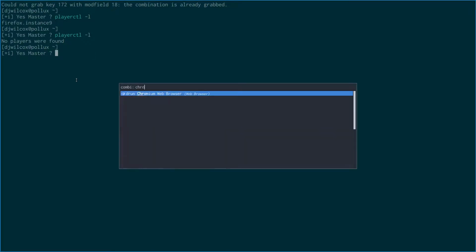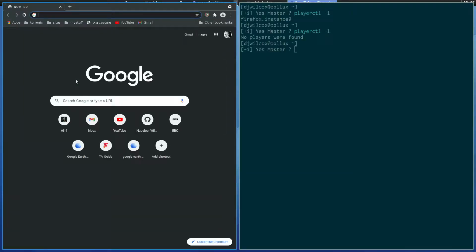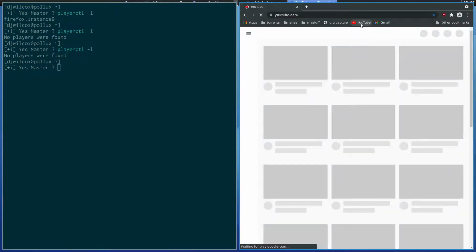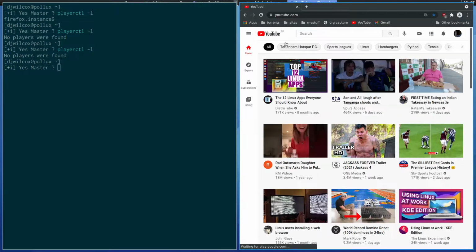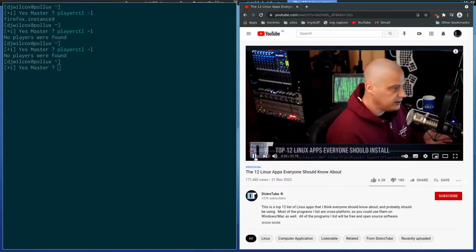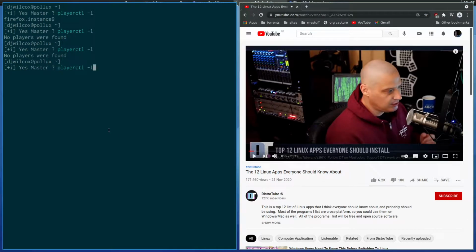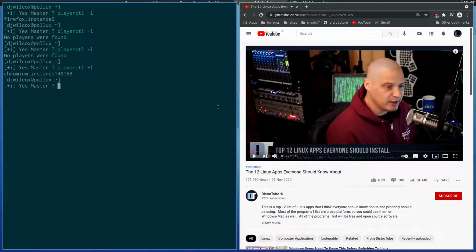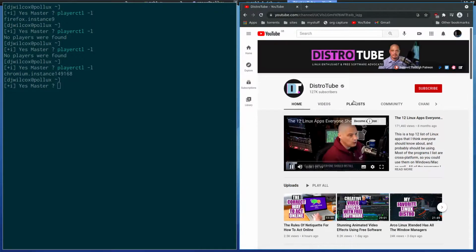So if I open Chromium again, it's saying no players found. I think that's because it hasn't started playing anything. So if I open up a video again, see now here it's saying Chromium instance. Let me try the keyboard shortcut. For some reason, the keyboard shortcuts were a bit buggy in Chromium when I was demoing it before. Let's see if the playlists will work.